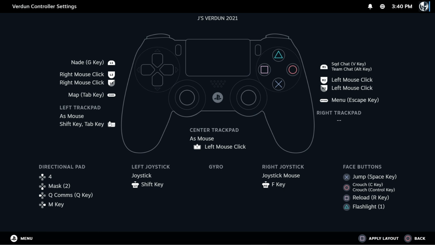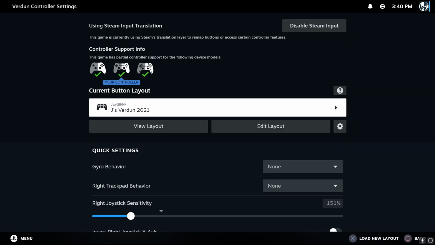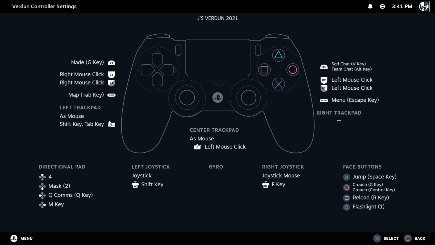Now if I want his settings, if you look on the bottom right, it says apply layout, so I hit square. Now all of his settings and all of his sensitivities and everything is switched over to my controller. So now if I look at my layout, I have all of his settings on here.